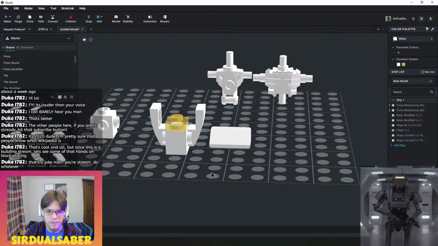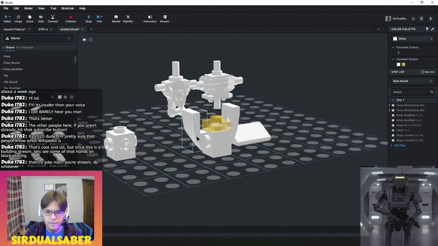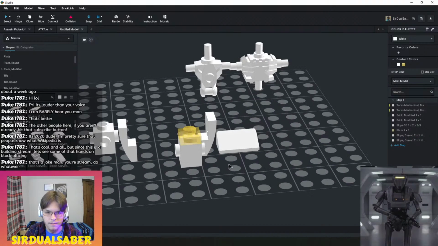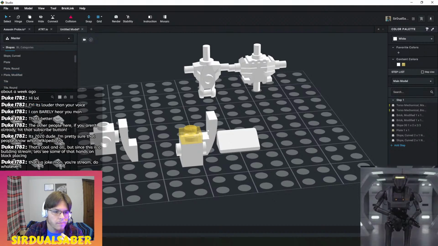Let's flip this whole assembly out here. So how do we get this onto there? Maybe if we did a modified tile? No, modified plate. Took one of these.